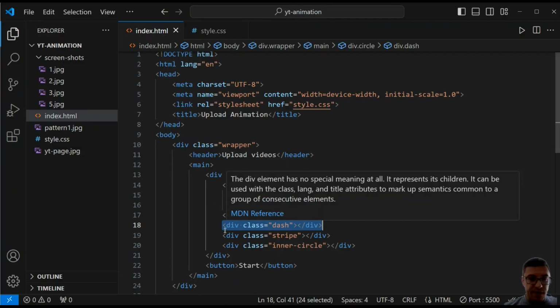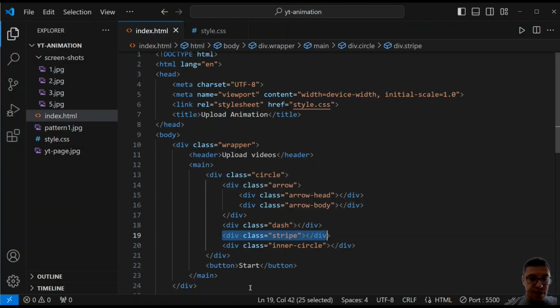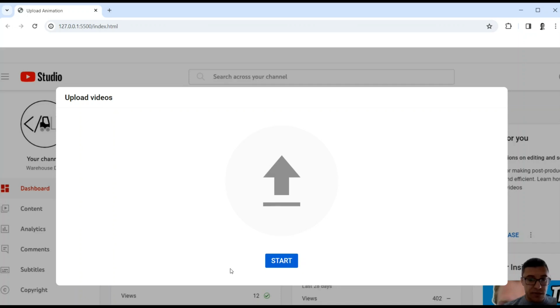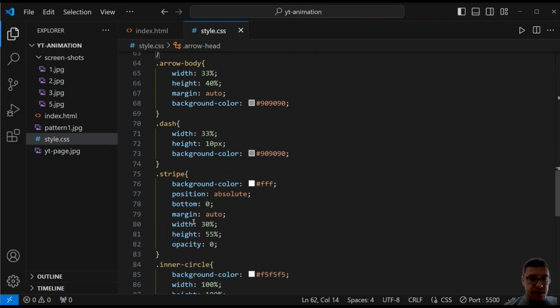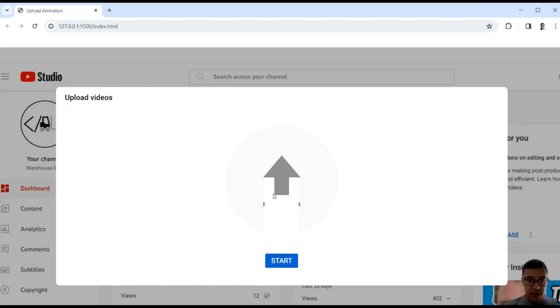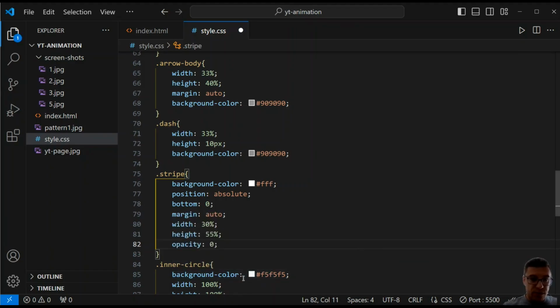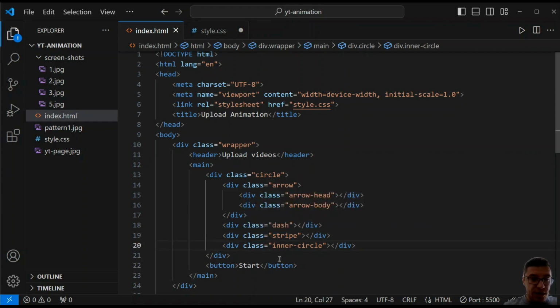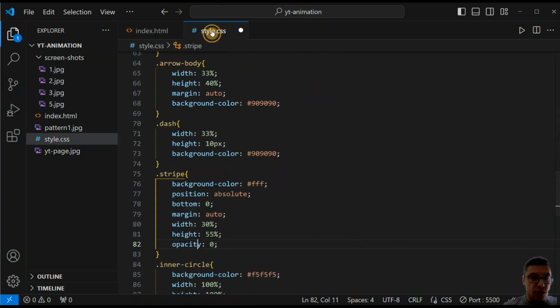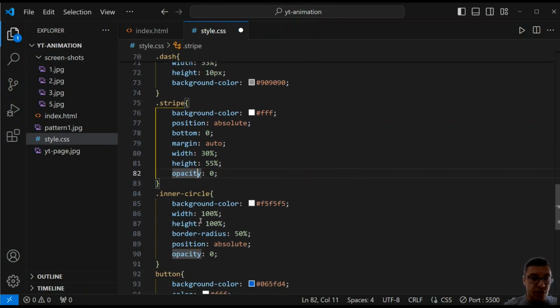Then we have a div with a class of stripe, and for now this stripe is not visible. Let me show you. This is the stripe. If I comment out opacity 0, here is our stripe, white stripe, that we will use later in the animation. Let me put this back. And finally we have a div with the class of inner circle, which also has opacity of 0. This is how we will end our animation.